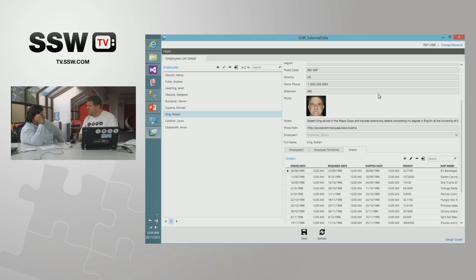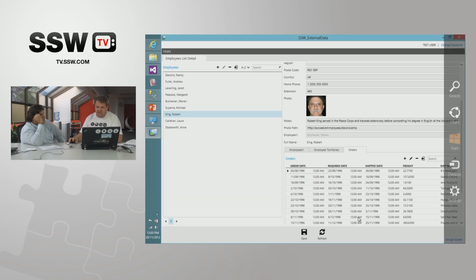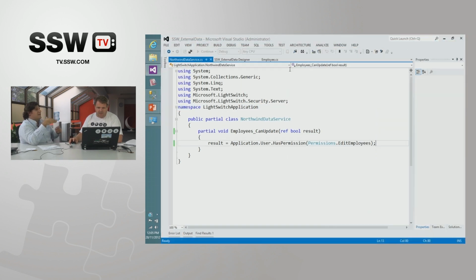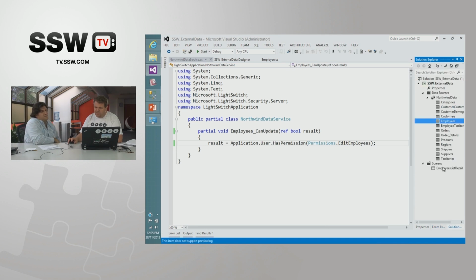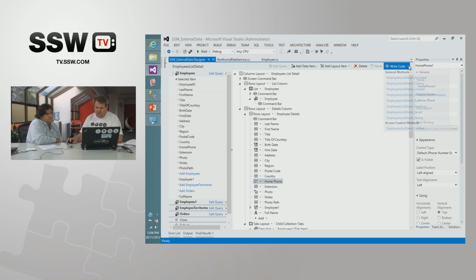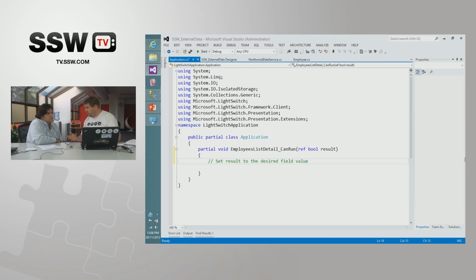And so almost exactly the same thing. I can say, can you run this screen or not? So you could have that cut down version if you wanted to, and there's a few ways you can do it. If I go into the employee list detail screen and I write code here, I've got the can run method. That gets called straight away, and I can check to see whether I can even run this screen. And if I can't, it won't even appear in the menus. This is one of the really extensible pieces.